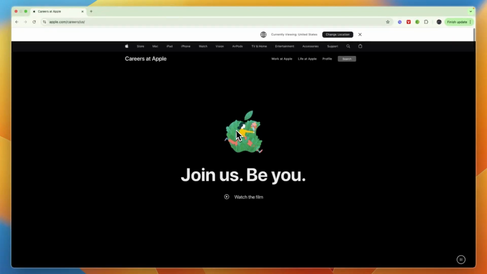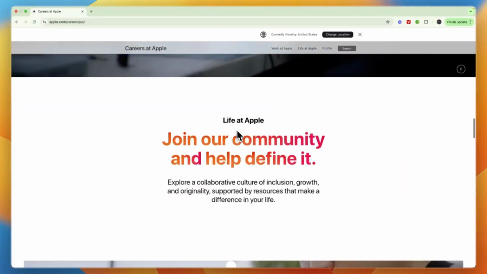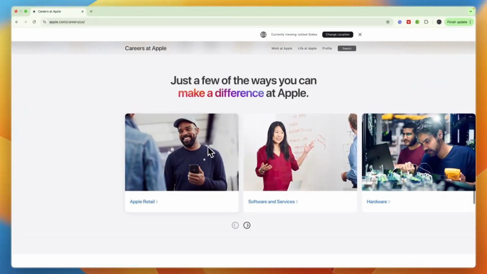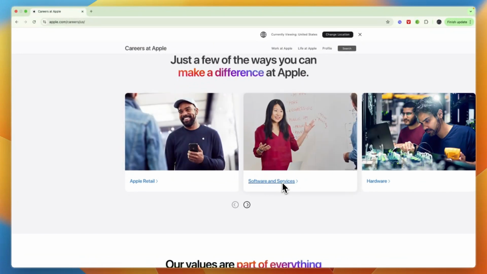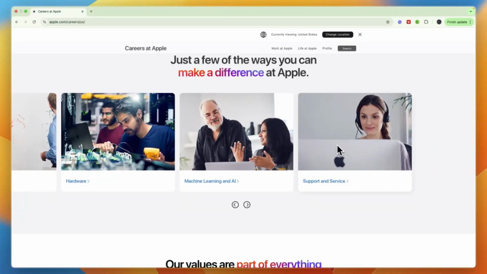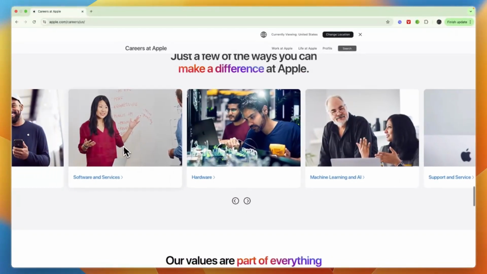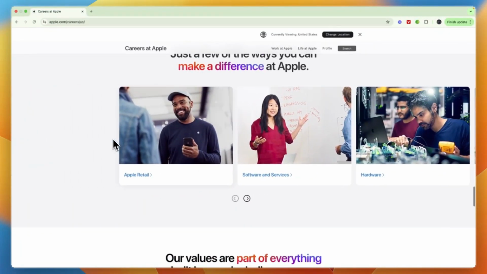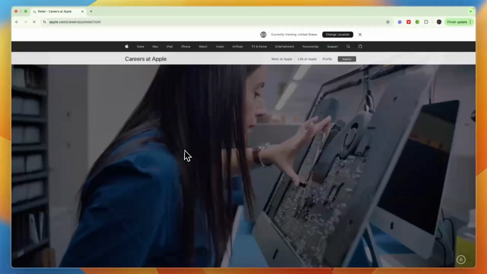And then from there, you can scroll through this page, and somewhere down here, you will see the different departments that they have. So for example, Apple Retail, Software and Services, Hardware, Machine Learning and AI, and Support and Service. So selecting one that you want to work in. For example, if you want to work at one of their retail stores, you can click Apple Retail.